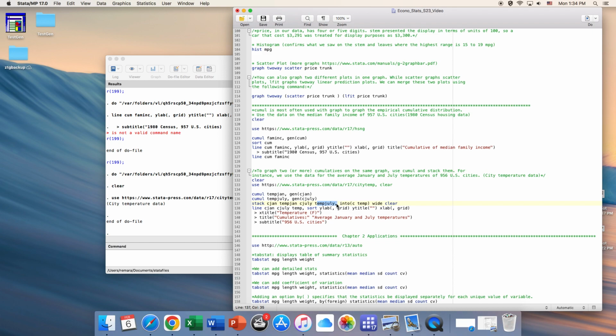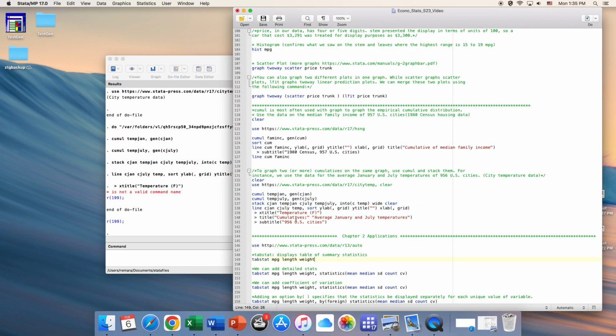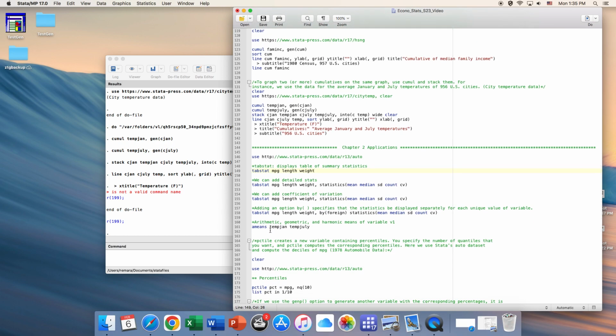I'm going to add the titles: temperature as the title of the graph, cumulative distribution, and the subtitle 956 US cities. Let's see if I keep getting the same mistake about the inequality sign. All right, so now we have the data. Now we are seeing two cumulative distributions stacked together. The blue stands for the January cumulative distribution, and this one stands for the July cumulative distribution. Again, I'll figure out why it's telling me it's not a valid command. Not sure why. It worked perfectly fine last night. Anyway, I'm going to stop here in this video, and let me know if you have any questions.